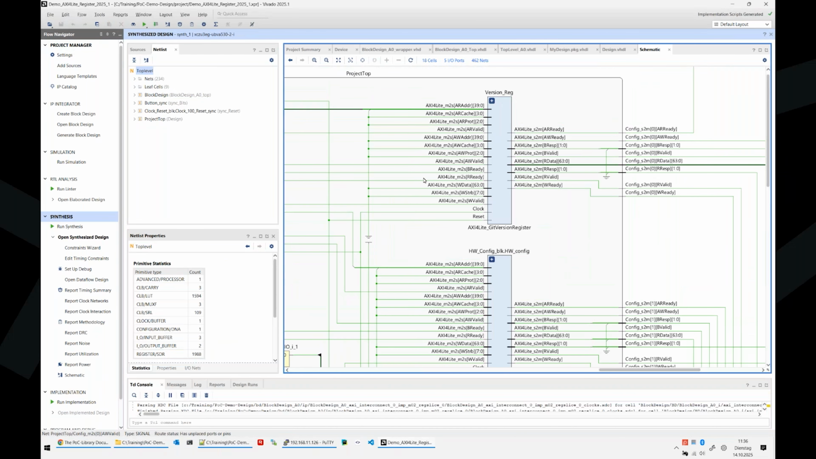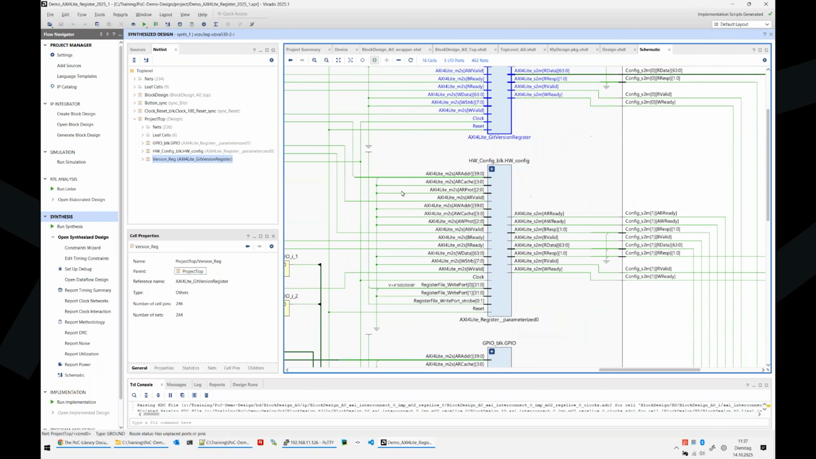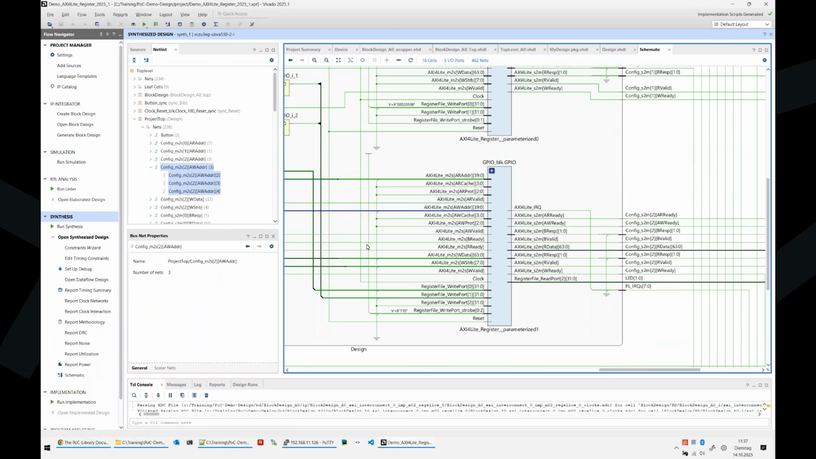And what you might notice is, if we have a look into it, that all the write ports and so on are terminated to 0, since the version register is a completely read-only register. Only the read side is connected, and everything else is optimized away. The same is true for the hardware configuration register, and for the GPIO register, we can see that here the write port is available as well.